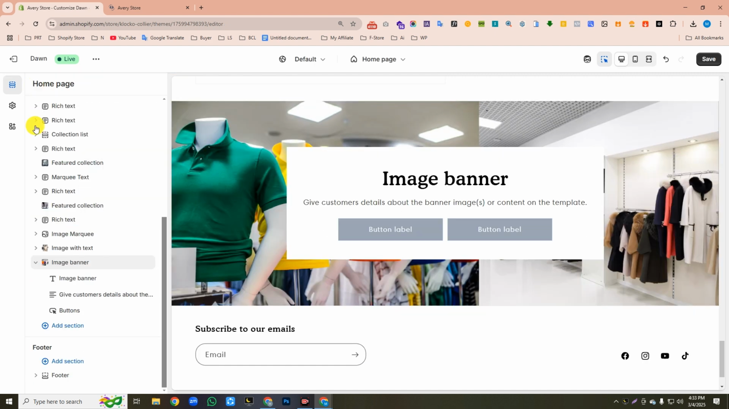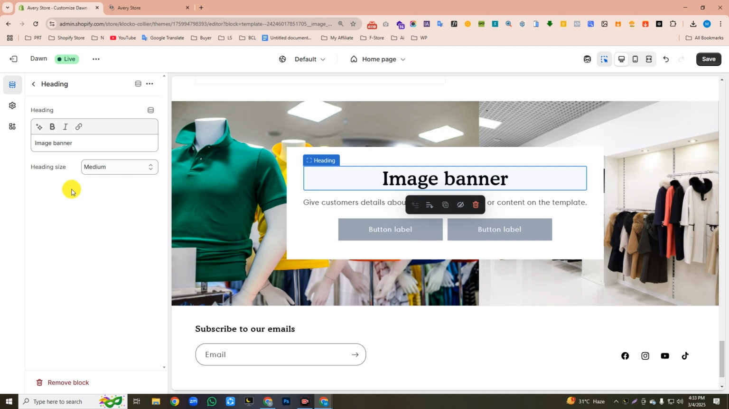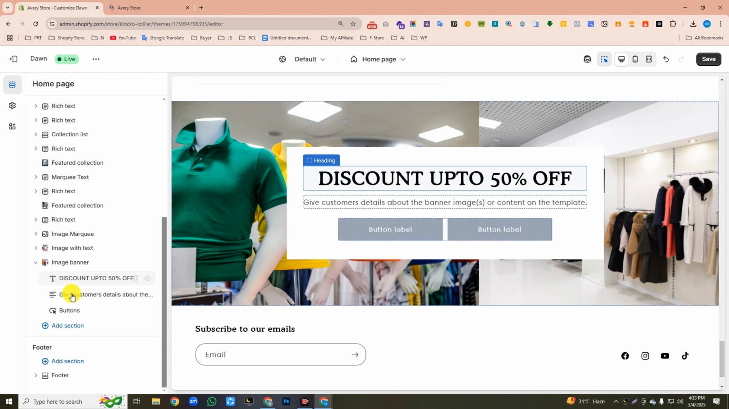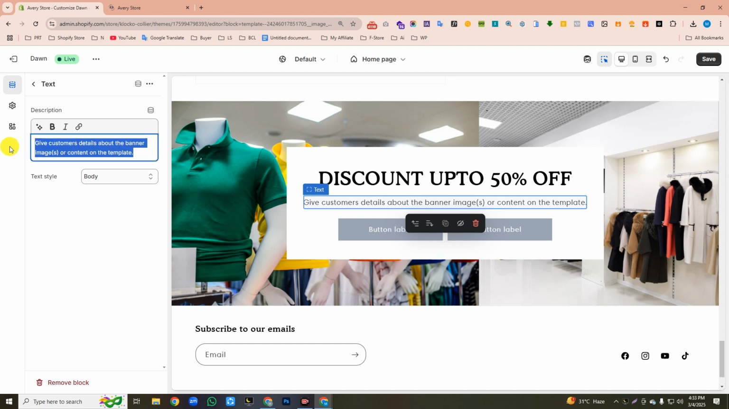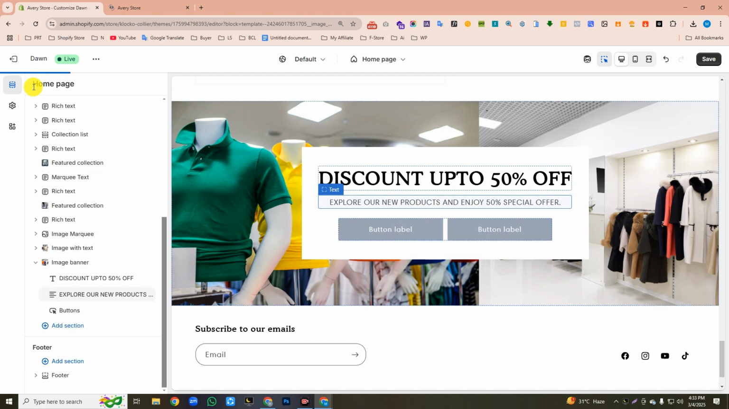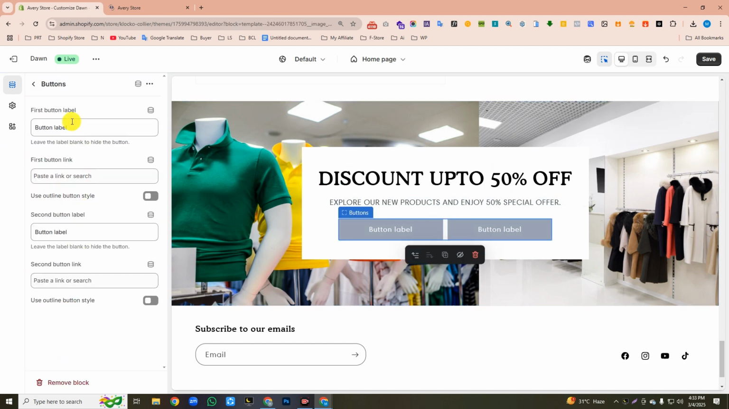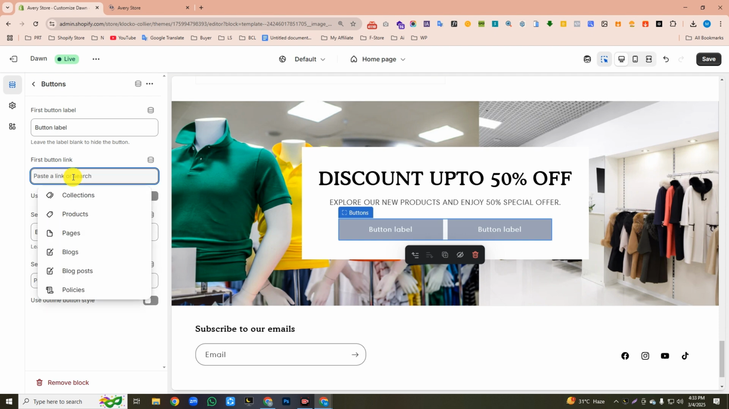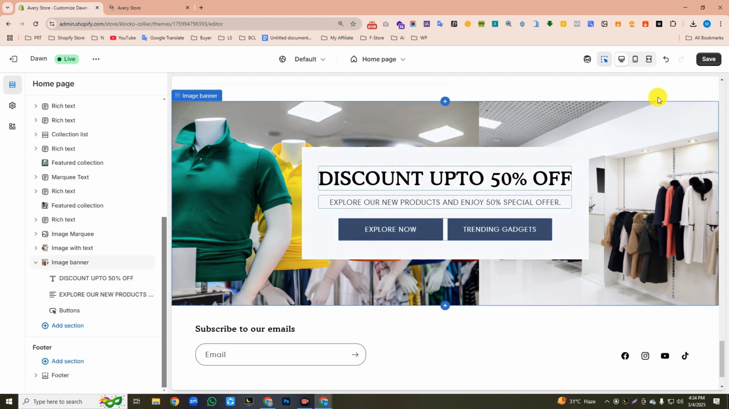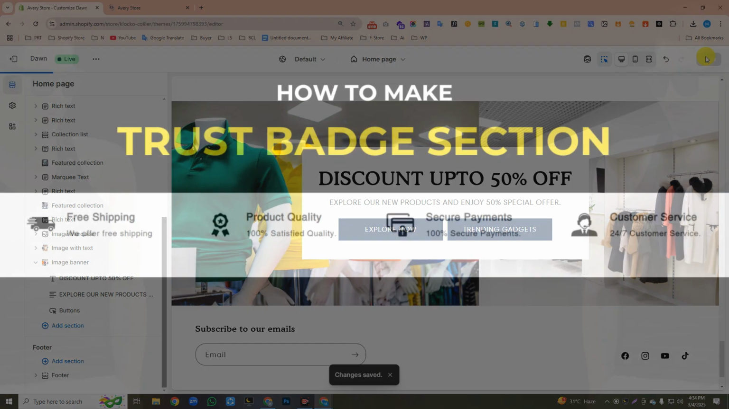Then go back. Then click on this image banner heading text. Then add your heading text here. Then go back. Then click on this paragraph text. Then add your description text here. Then go back and click on this button. Then add your button label text and link the button to your collection. That's it. After completing it, click on this Save button to save your changes.